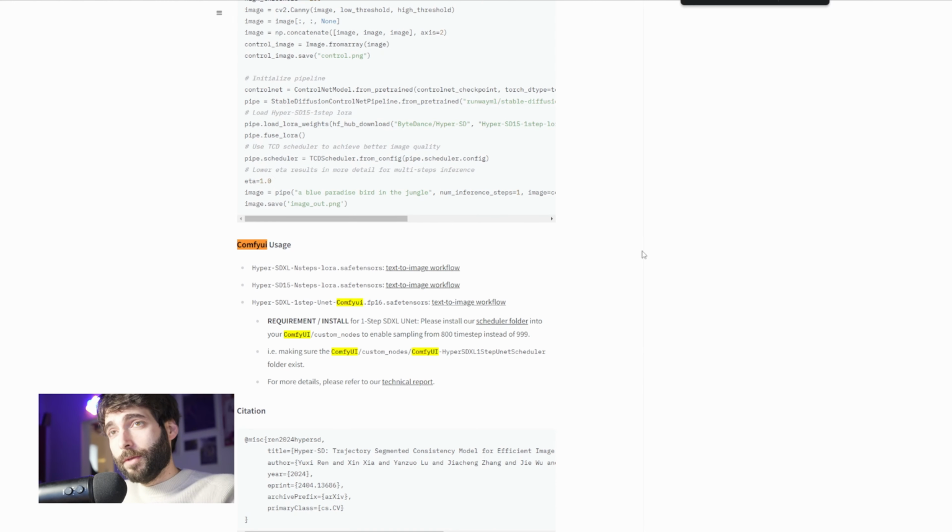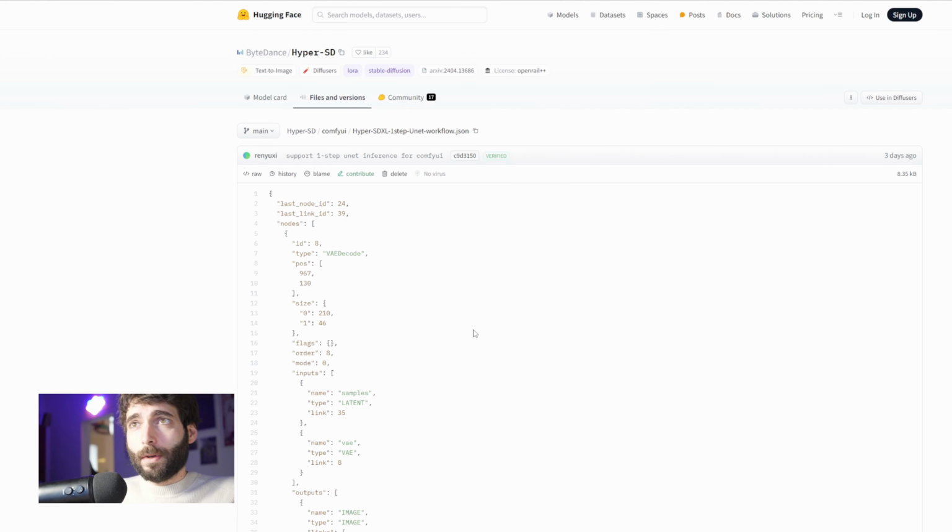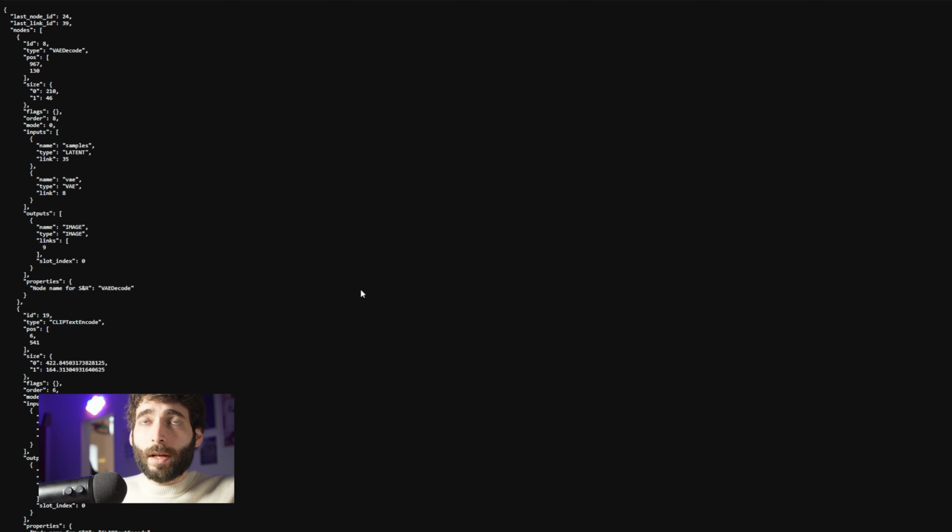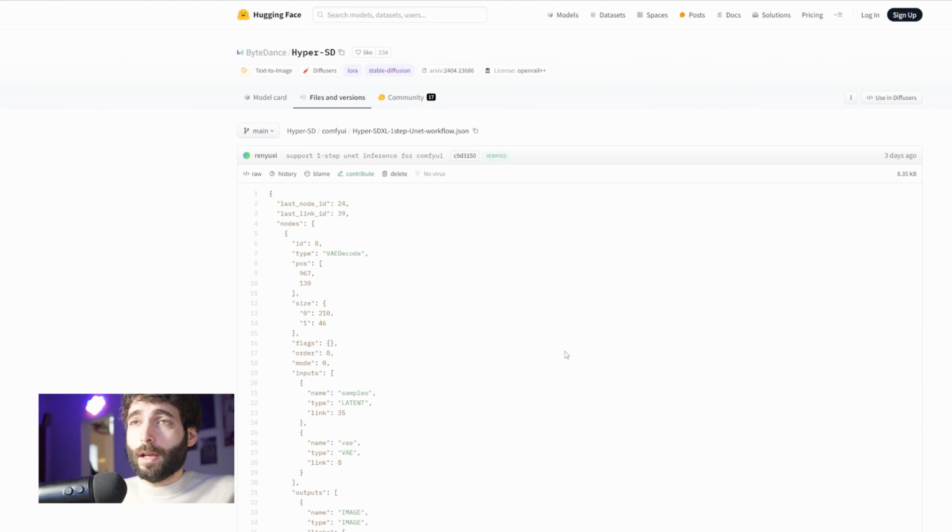Now, if we go down the page, we can see that there are some settings for the ComfyUI usage. We can use it with either SDXL or SD1.5, and there's also a text-to-image workflow if we want to use that as well, just for starting. So let's grab this workflow, which is in JSON form. You can click on raw and then download it as a JSON, or you can copy and paste it into Visual Studio Code, for example, and then save it as a JSON.